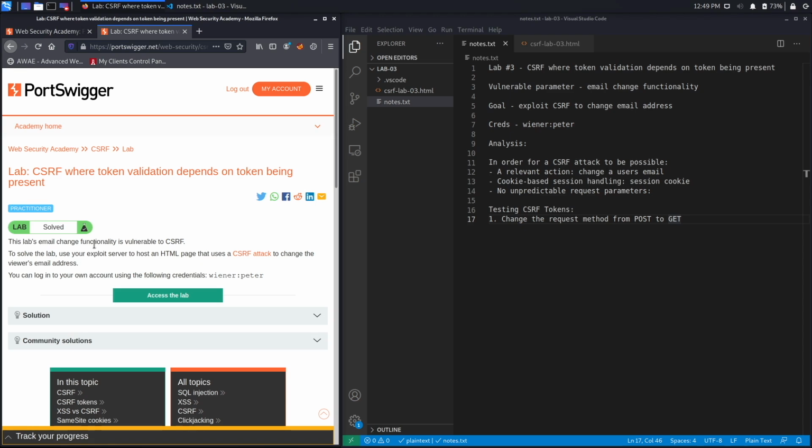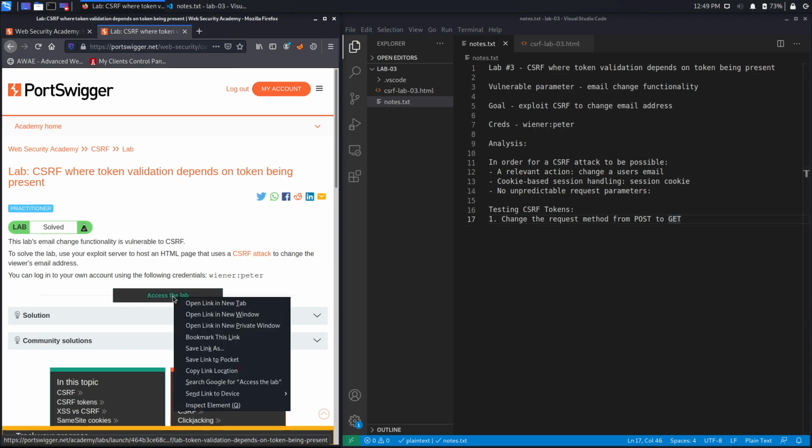This lab's email change functionality is vulnerable to CSRF. So we've got the vulnerable parameter over here, the email change functionality, similar to the previous labs. To solve the lab, use your exploit server to host an HTML page that uses a CSRF attack to change the viewer's email address. So the goal is to exploit a CSRF vulnerability to change the email address of the victim user. You can log into your own account using the following credentials, and we've got the credentials right over here. All right, let's access the lab.